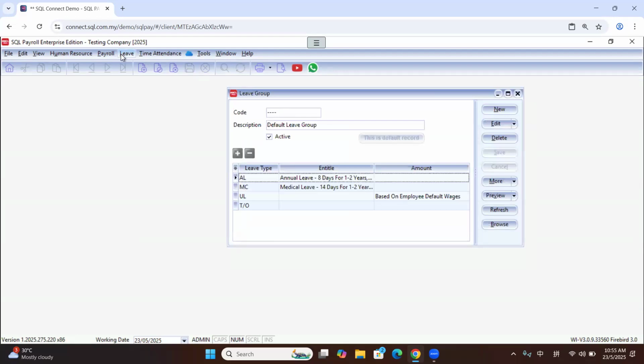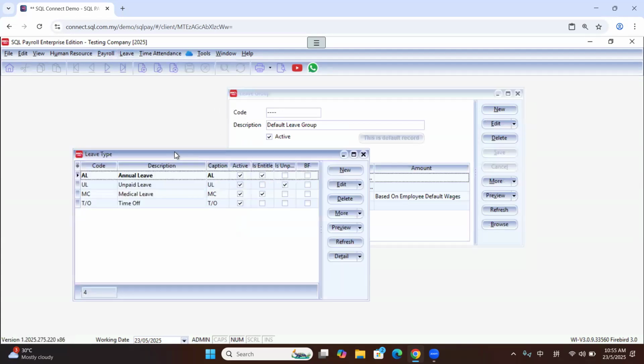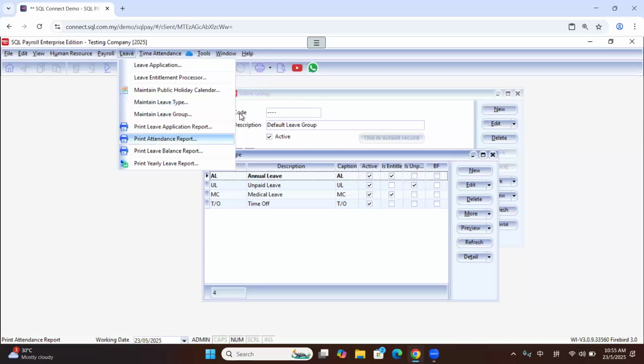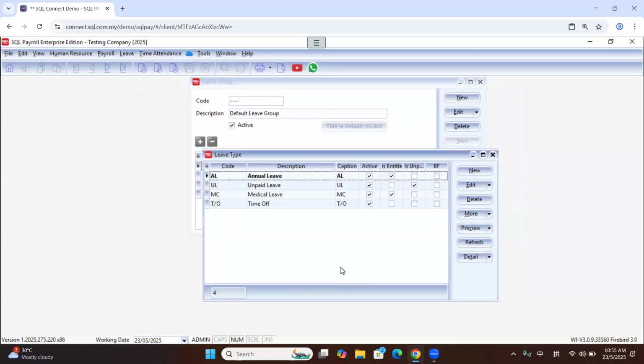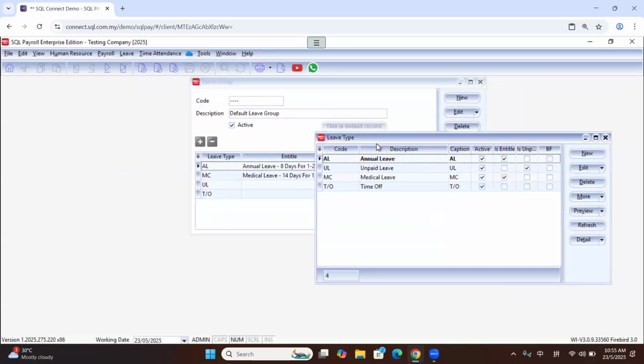So the leave type we can see here, maintain leave type. We have leave group and leave type. And here you can see by default we only have annual leave, unpaid leave, MC and one more type. We only have four leave types. Let's say you have other leave apart from these four types, then you need to manually create it yourself.